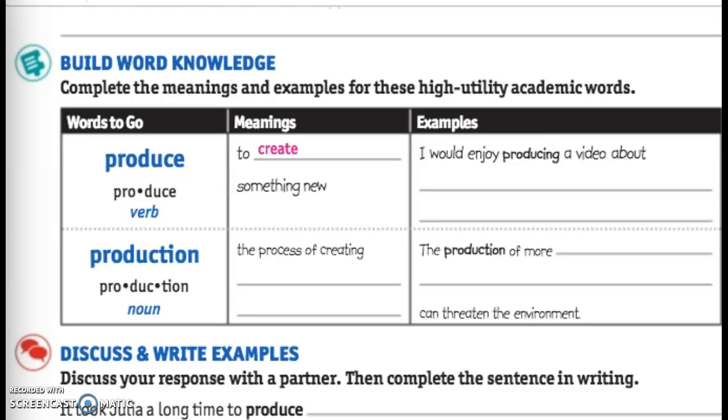It's a verb, something that you do. To create something new. And let's look at this example. It says, I would enjoy producing, and producing is a form of the word produce, a video about. So what would you enjoy creating a video about or producing a video about? Go ahead and fill that in.